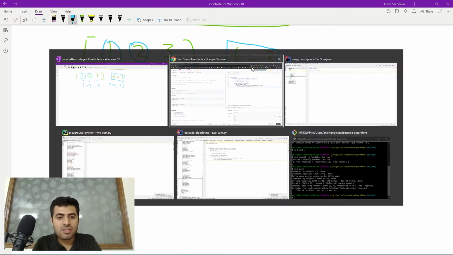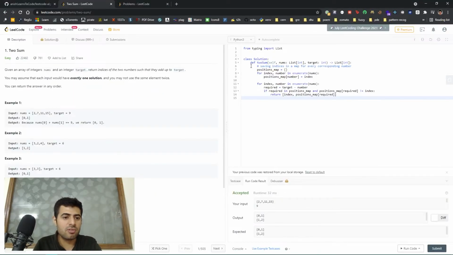We are also given some constraints in this problem. So let's have a look at the constraints. You may assume that each input would have exactly one solution. So for every array that we get, there will be exactly two numbers, exactly one pair whose sum will equal target. So multiple pairs do not exist in the array whose sum is equal to target.